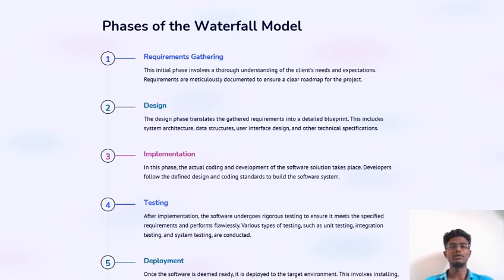In this slide, we will see about the phases of waterfall model. The first phase is requirements gathering. This initial phase involves a thorough understanding of the client's needs and expectations. Requirements are meticulously documented to ensure a clear roadmap for the project. The next phase is design. The design phase translates the generated requirements into a detailed blueprint. This includes system architecture, data structures, user interface design, and other technical specifications.